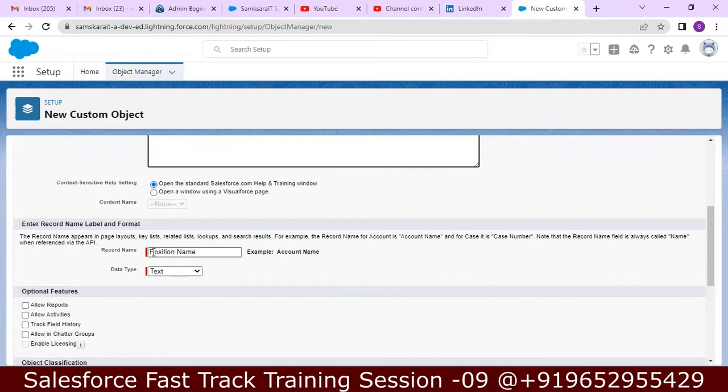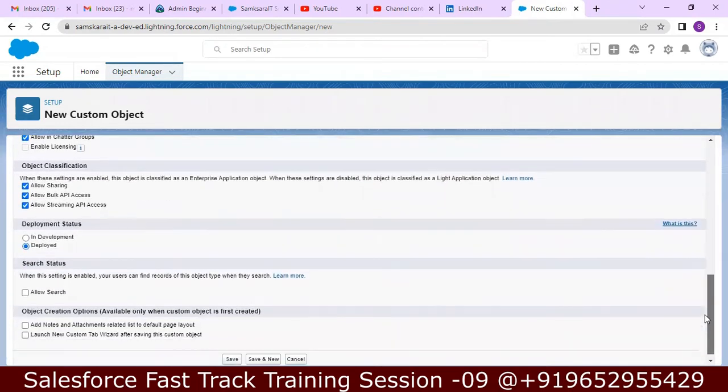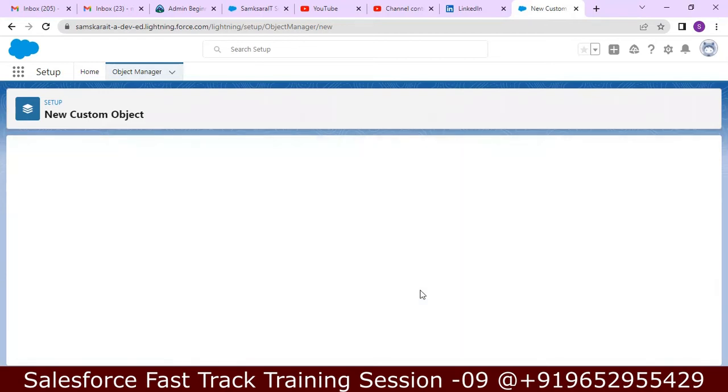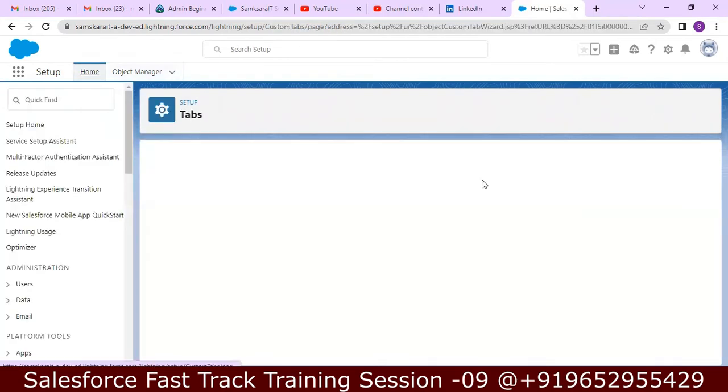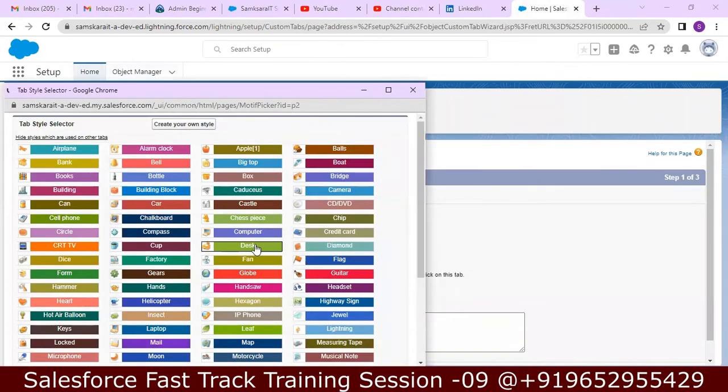This is the standard field. First we get the standard field, then the data type is automatically taken. It is text. We'll allow this in reports. Then deploy, allow insert, create tab, add notes as well. Click on save. Then it will ask for tab settings.